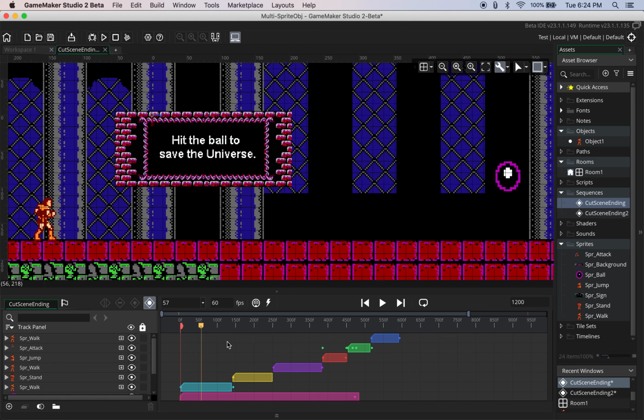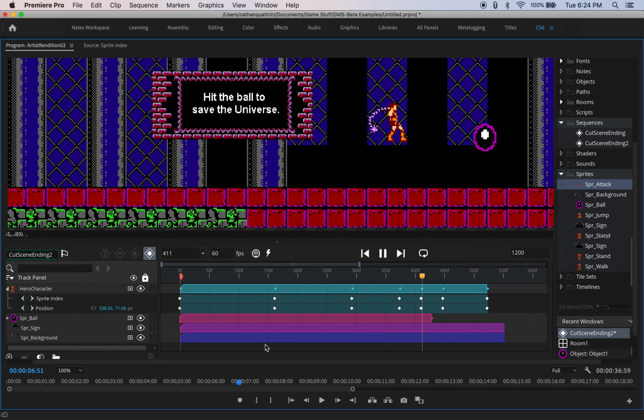So if we compare, this is GameMaker now. We've got 9 layers total to create this animation. And if we were to have the sprite index as a parameter, we only need 4 layers, which will keep the size of our sequences down. It'll keep it a lot more organized as well.